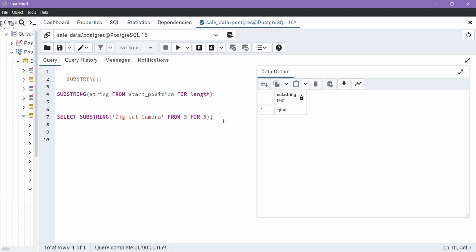Now the next function is the upper function in PostgreSQL. The upper function is used to convert all characters in a string to uppercase. This is useful for case-insensitive text comparison or for presenting data uniformly in uppercase. The syntax is very simple. You need to type the function upper, and within the function provide the string you want to convert to uppercase.